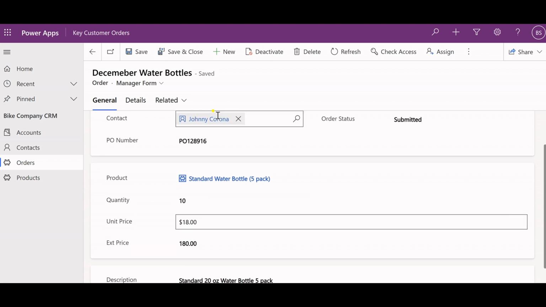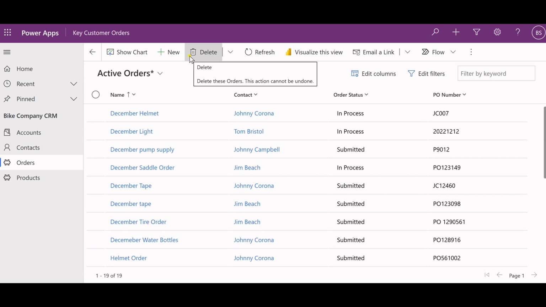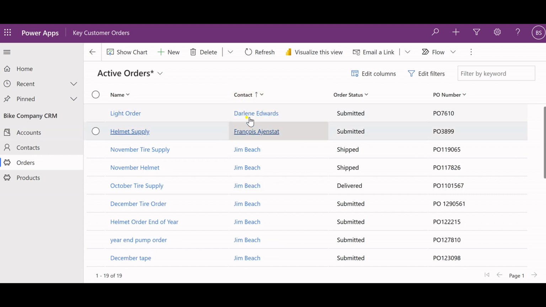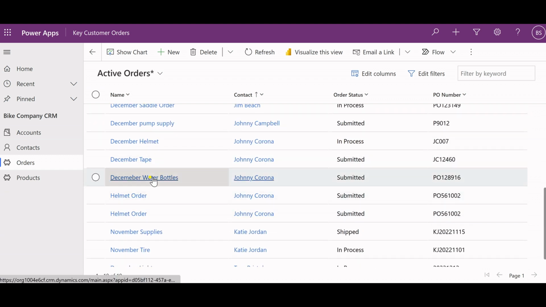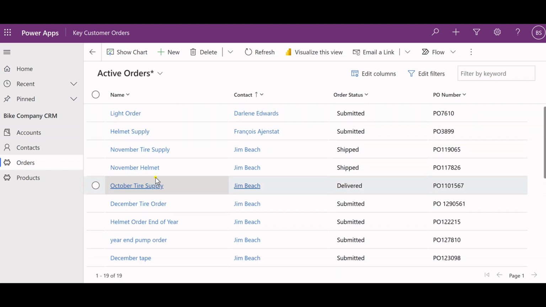Okay, so that kind of gives you an idea here where we're working with these orders. We can see here that if I sort these, I can come down here and look at Johnny Corona, and I can see that water bottle order got added. Okay, so pretty basic stuff here. And I will say, by design, it's very streamlined. I made it very simplistic.